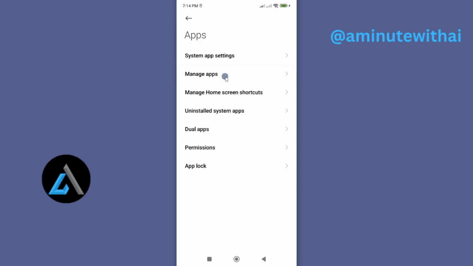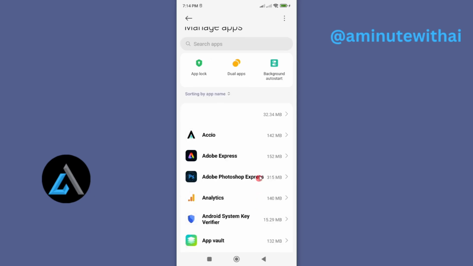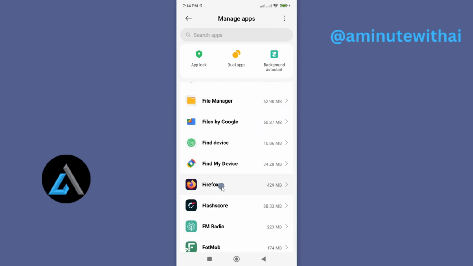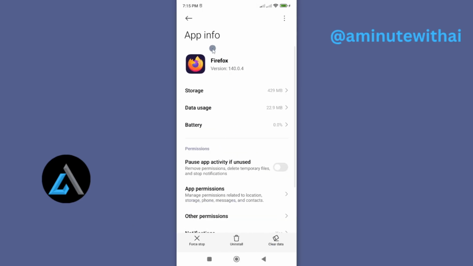Now for this tutorial I'm using a Redmi smartphone, however this process should be more or less the same on any other Android smartphone. Now from this, go ahead and scroll down until you find your app. As you can see, my app is here, and therefore tap on it, and I'm on the app information page. Now at this point we shall do our troubleshooting here.